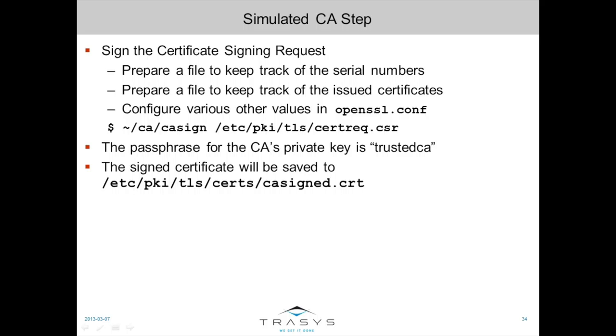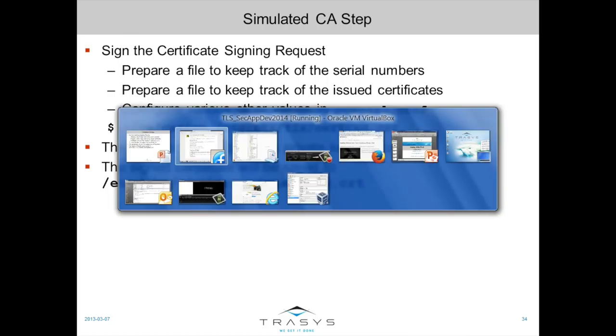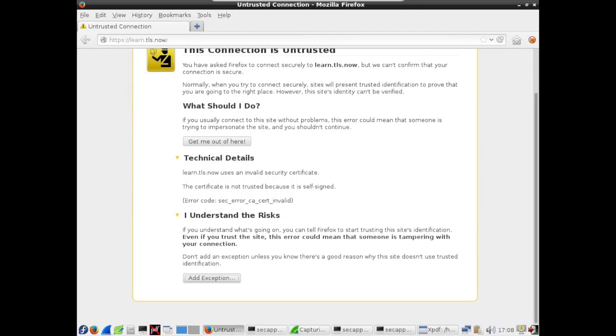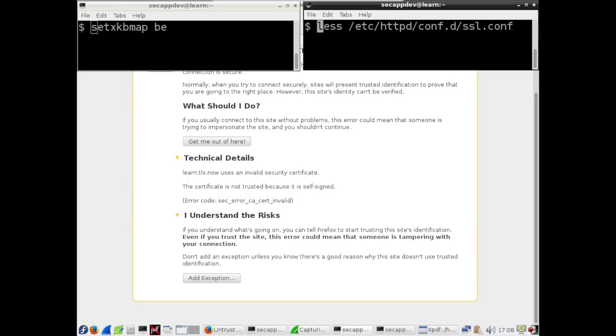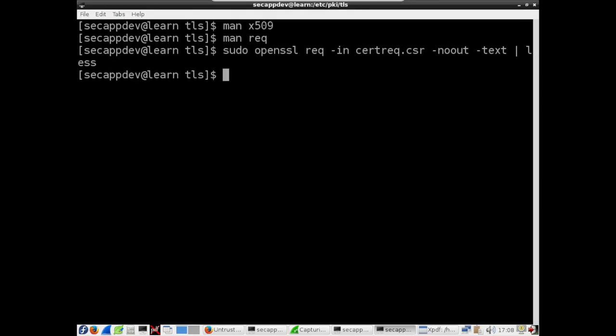For the simulated CA to sign our certificate, you just need to run this script. It is in your home directory of the secappdev user in the subdirectory CA. You call that script and you give it as parameter the certificate signing request that you have just created. And it should produce a certificate called CA signed and put it into that path.